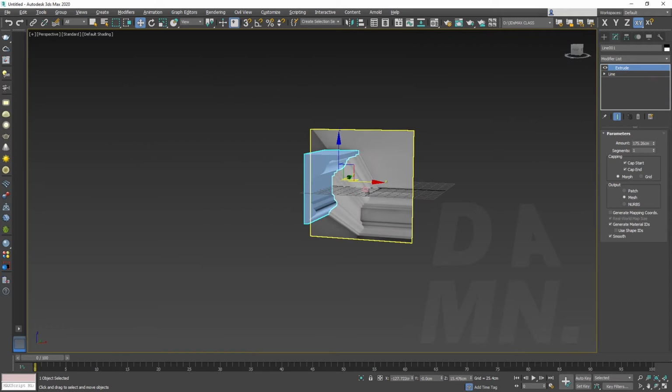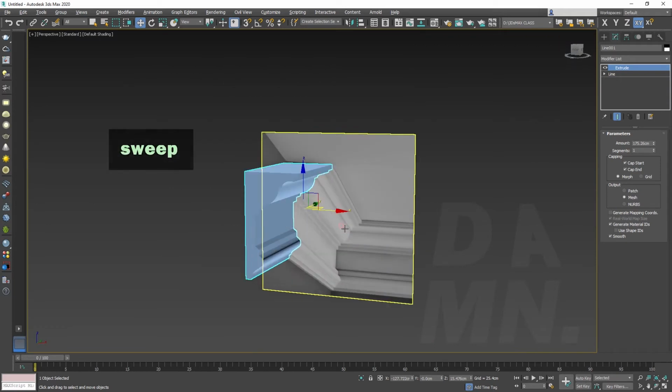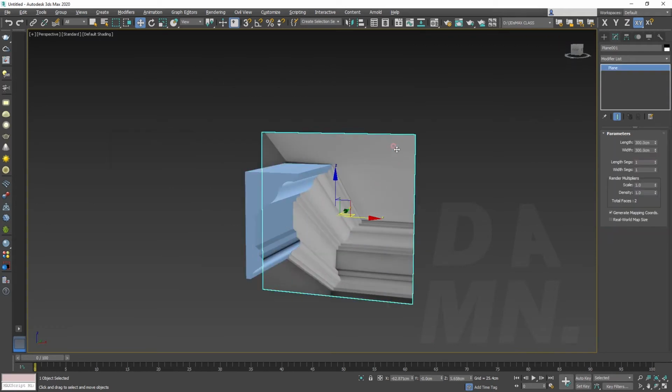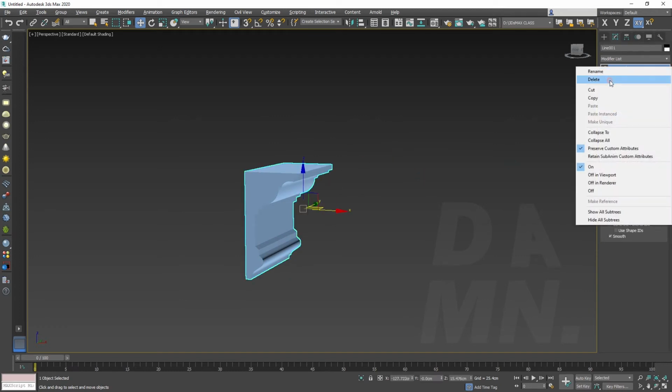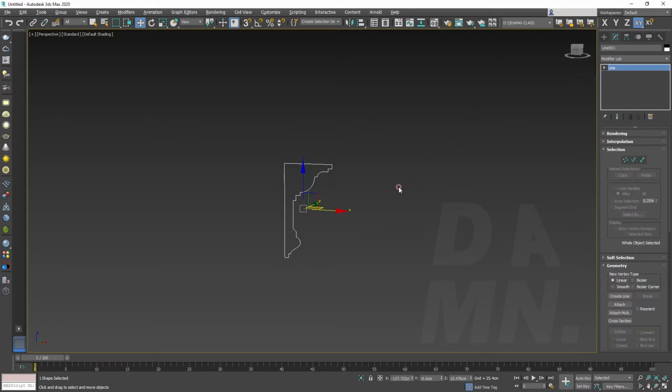We will learn about the Sweep modifier. I will delete my reference photo because I don't need it anymore, and I will also delete my Extrude modifier as well by right-clicking on it and delete. I will move this a bit to the side, and I will want to use this profile to contour the shape of a room.